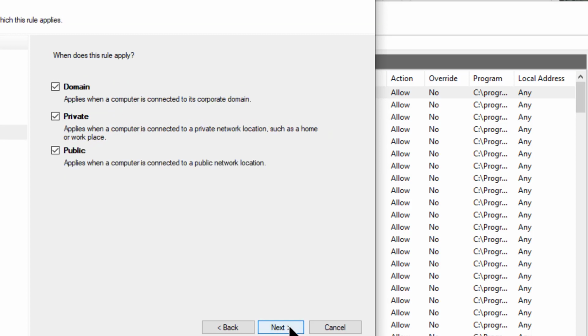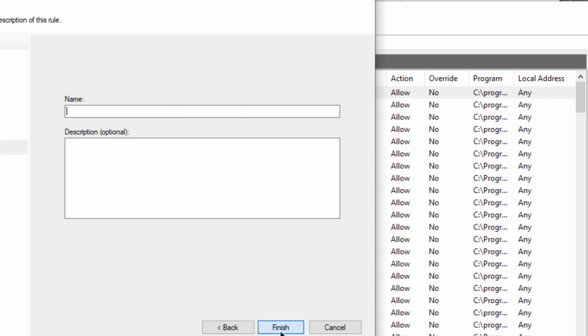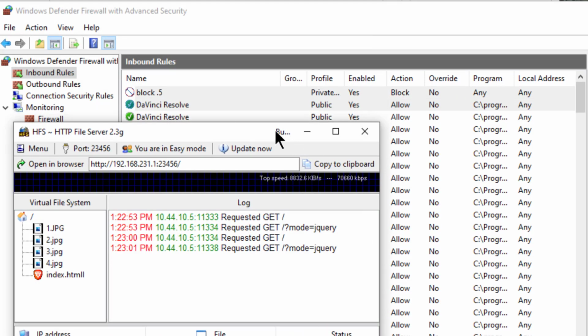Next, this is tricky. I'm not on a domain in this example, so I'm going to uncheck that. In some cases, it doesn't matter what you check, but I've also seen situations where that domain checkbox messes you up if you're not on a domain. So just as a habit, more than anything, I don't check off domain if I'm not in a domain. Next, and give it a name, block.5. There you go, done. So now it's loaded, it's blocked, okay?